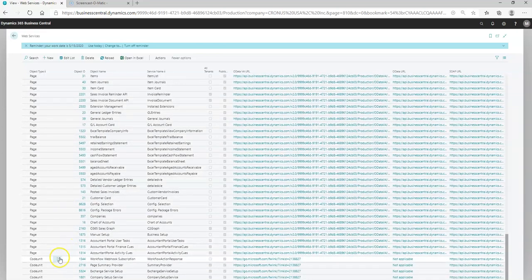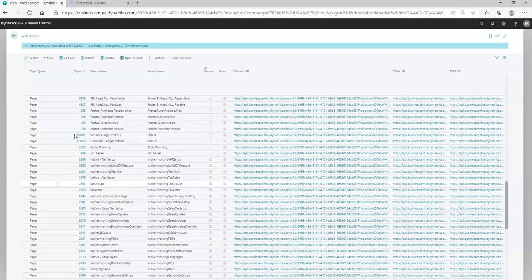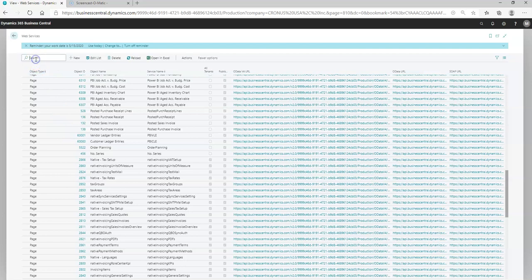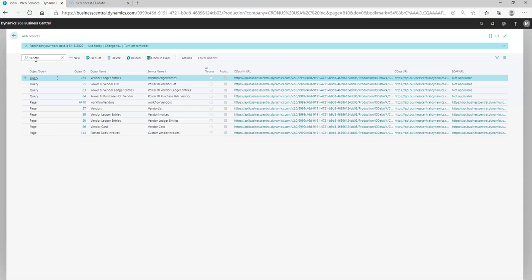Now, a code unit typically would be something we would help develop for you. But if you wanted to combine a bunch of pages together, we could create a code unit that then would be used as a web service that you could use in Excel, Power BI, whatever it may be. So I'm going to use page in our example here today. And I know what I'm looking for is vendor ledgers. So I'm going to type in vendor, and I can see I've got a vendor ledger entry page. I got a couple choices. One that is just invoices, one that is all vendor ledger entries. So I'm going to use the one that's all.